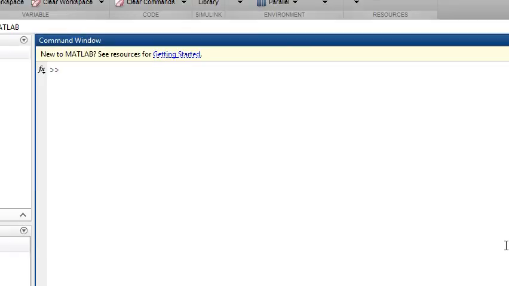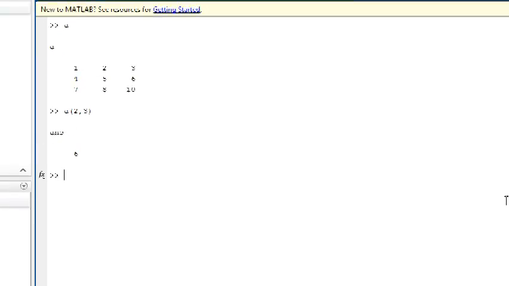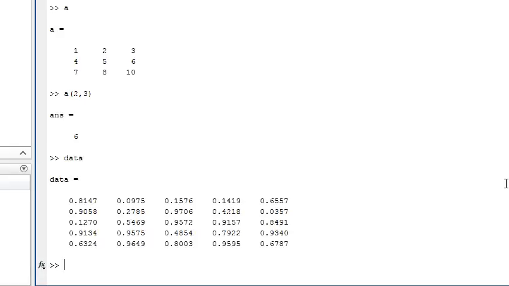You can select elements or sections of an array by indexing. For the variable A, here is the value at the second row, third column. Or, for the variable data, here is the section, rows 1 through 3, columns 2 to the end.